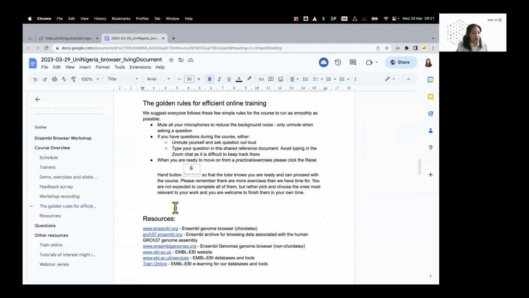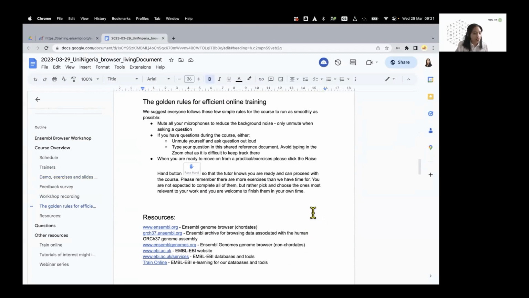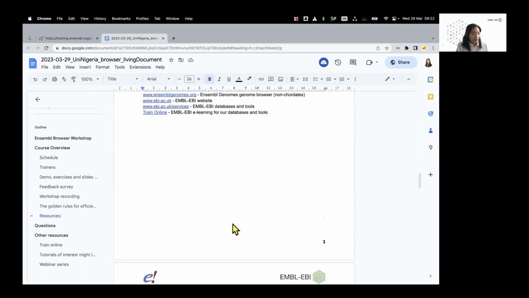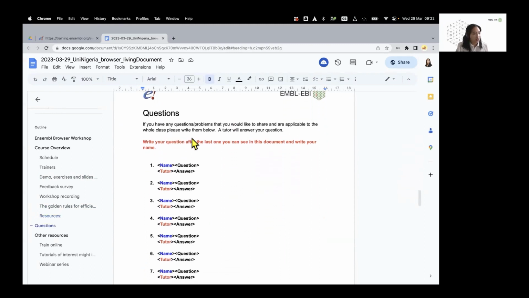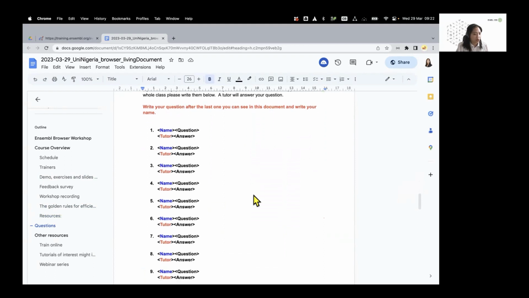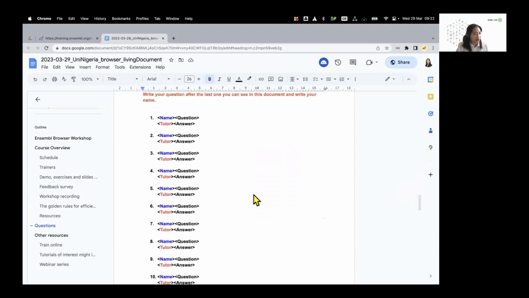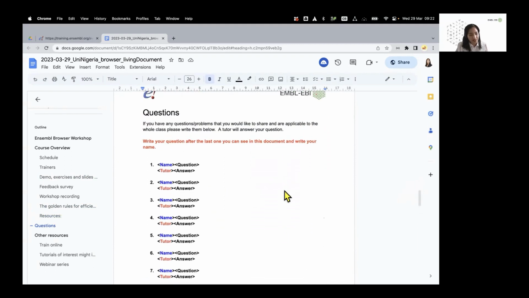We've got some golden rules for efficient online training. So I think the best thing to do for today is if you have a question, you can raise your hand, or you can put it in the Zoom chat box, or you can write your questions down in this living document. So on page, which page are we on now? Page 4, we have space for questions.